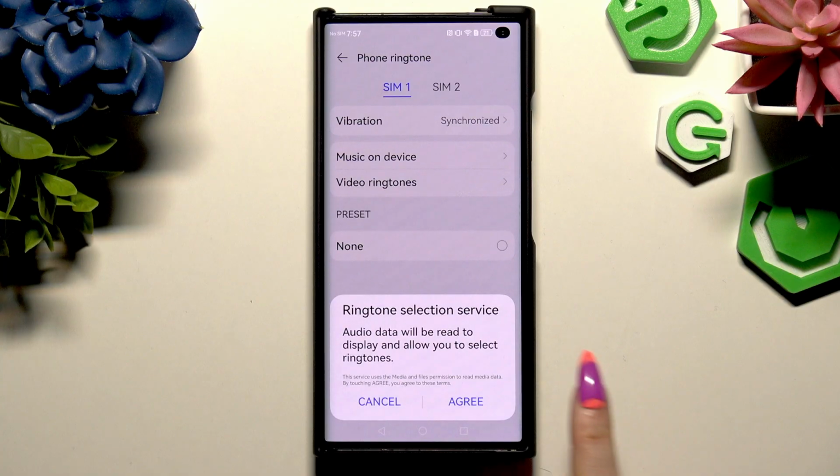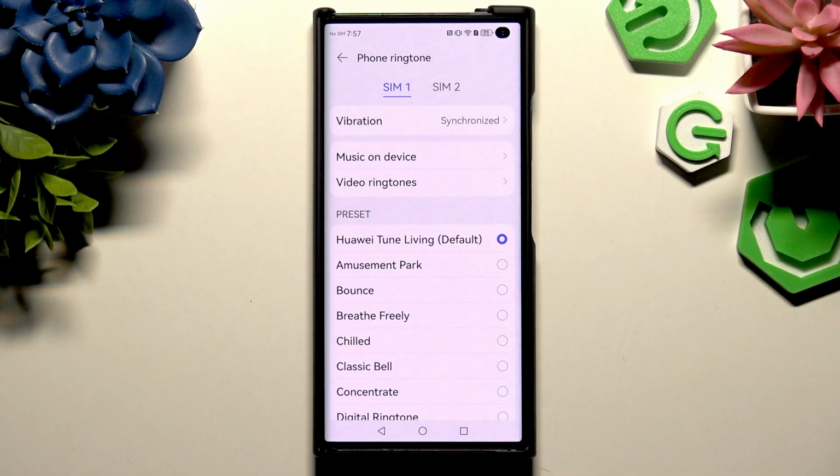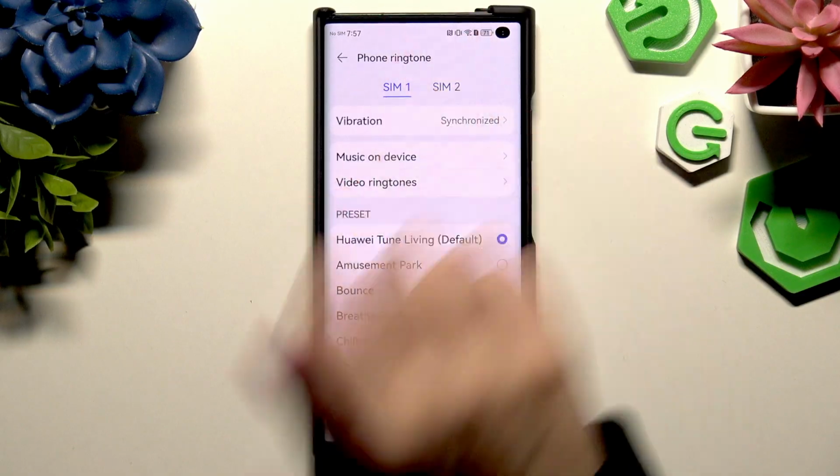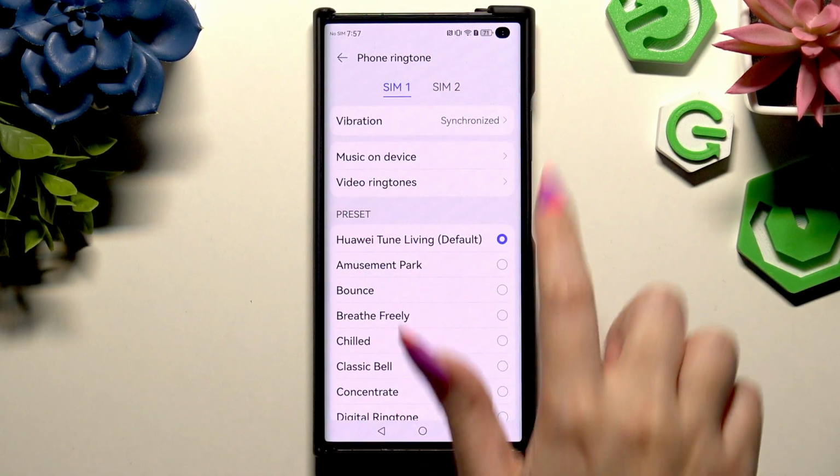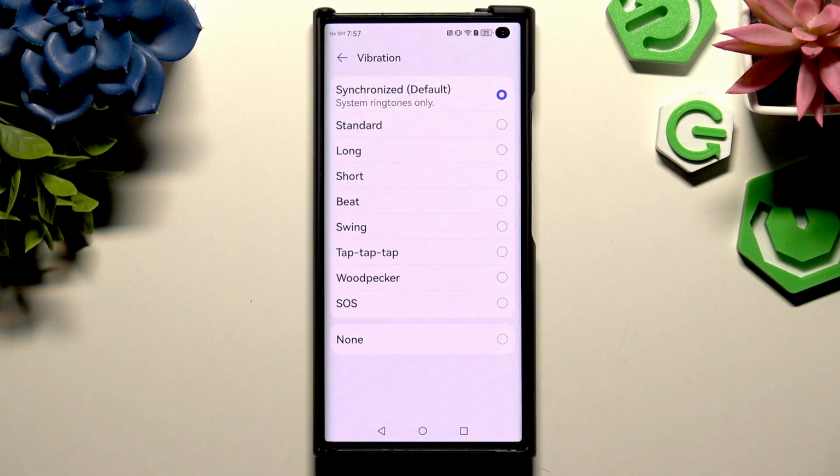select Agree in the pop-up, and select Vibration sections at the top for Scene 1 and Scene 2 to adjust them. Tap on one of those vibration patterns to apply it. Hit None to disable it, or tap on Synchronized at the top to synchronize it with your default ringtone.